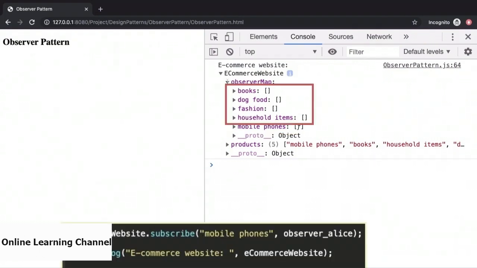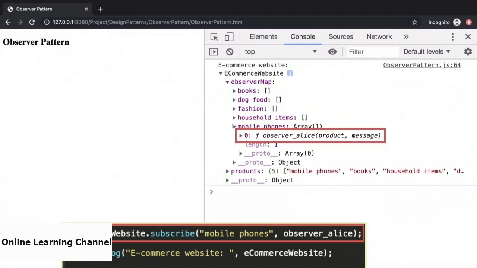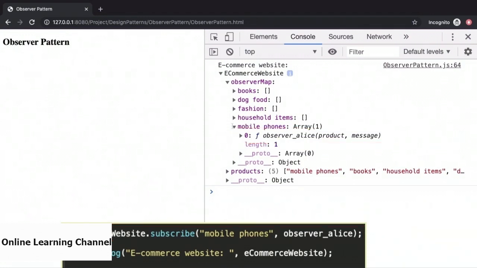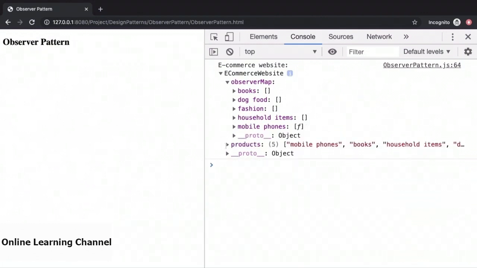So far, we haven't set up any observers for the first four categories, but the mobile phones category does have an observer, the observer Alice, who subscribed to this category. If you expand the list that corresponds to mobile phones in this observer map, you'll see that there is one entry in the list. The function is the observer Alice function. So far, everything seems to be exactly as we expected it to be.